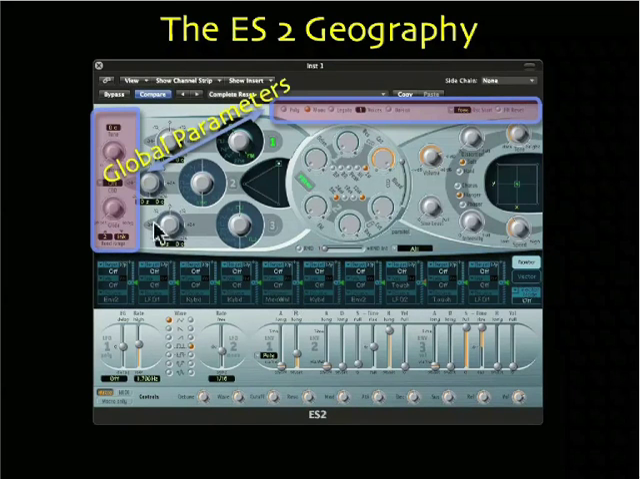Now, the synthesizer section also contains the global parameters. These affect everything that we've programmed. The ones on the left are pitch specific. They affect global tuning and pitch bend. The ones at the top right are parameters that allow us to control things like polyphony and voices. They're called global parameters because they broadly affect everything we do with the ES2.